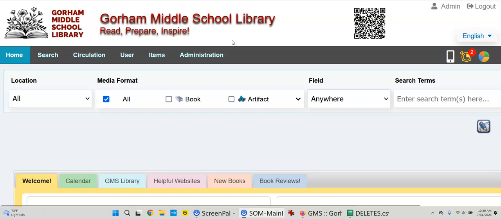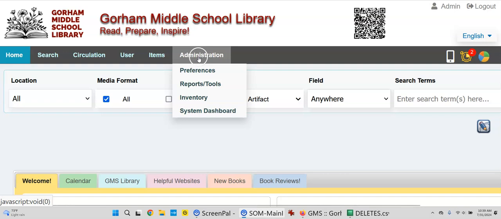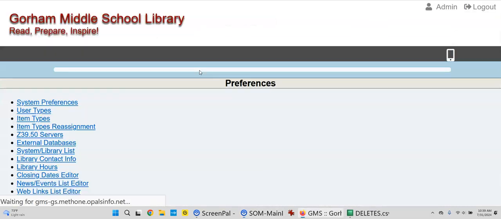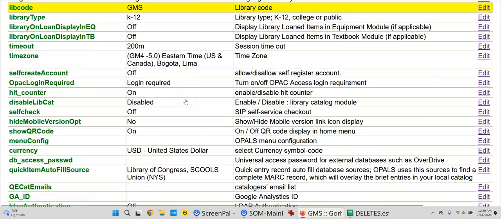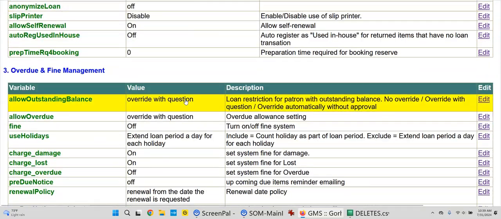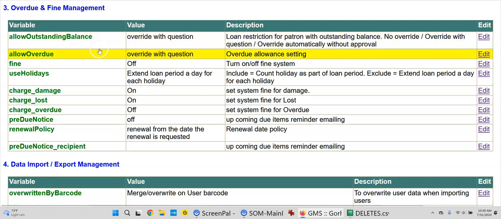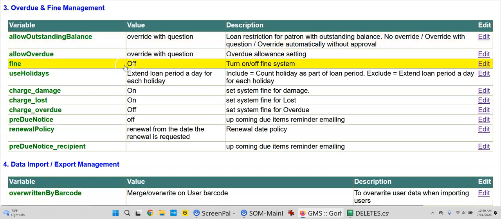I'm using the middle school. I'm not going to change anything. I'm just basically going to show you where to do some things. So if you charge for lost, damaged, or overdue: Admin, Preferences, System Preferences. We'll go down to number 2, Overdue and Fine Management.